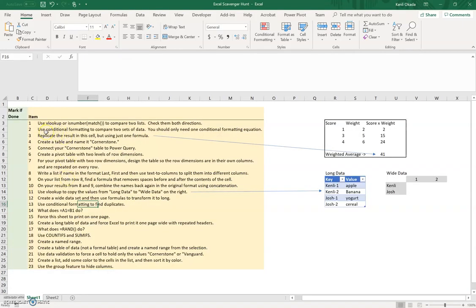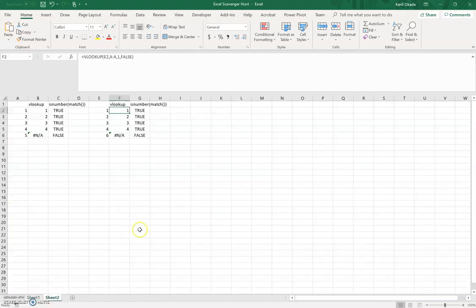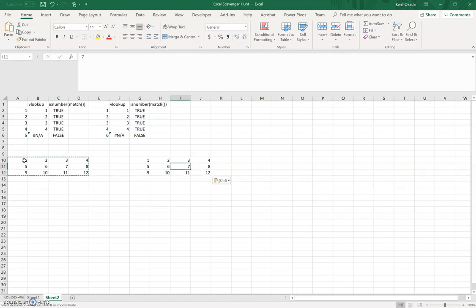Number two is use conditional formatting to compare two sets of data. You should only need one conditional formatting equation. All right, so for this one, I'll just make a table so we can see what we're talking about. I'll say 1, 2, 3, 4, and 5, 6, 7, and 8. Let's do 9, 10, 11, and 12 as well. And I'll just be copying this set over here, but let's change this one to be different.